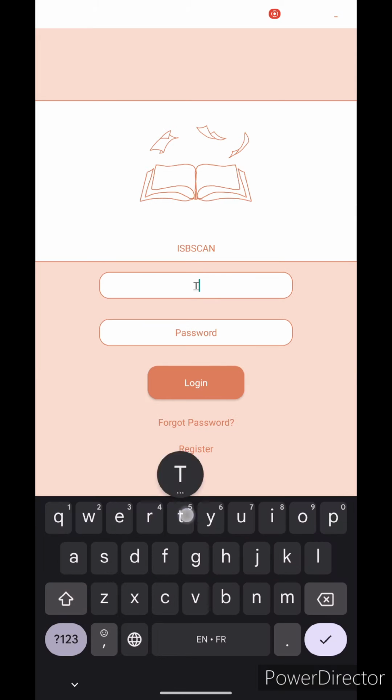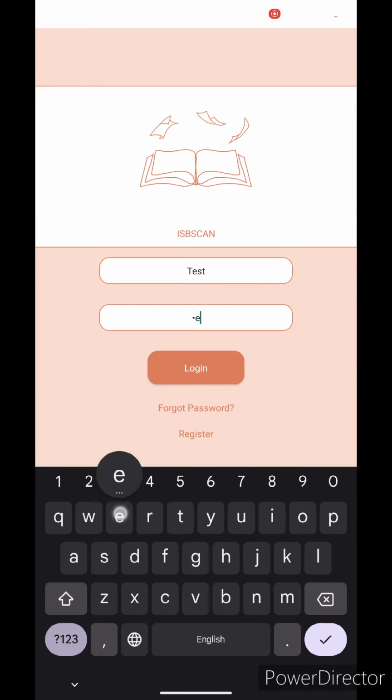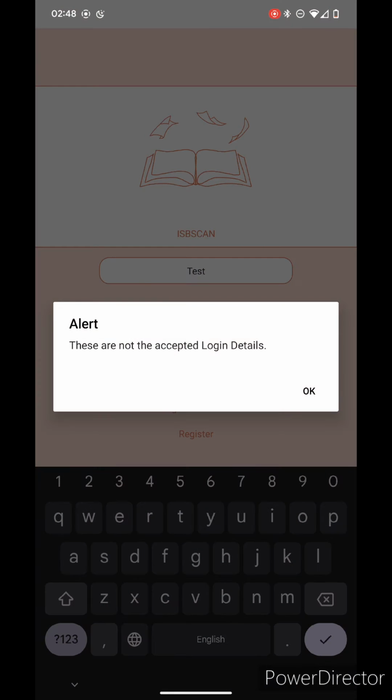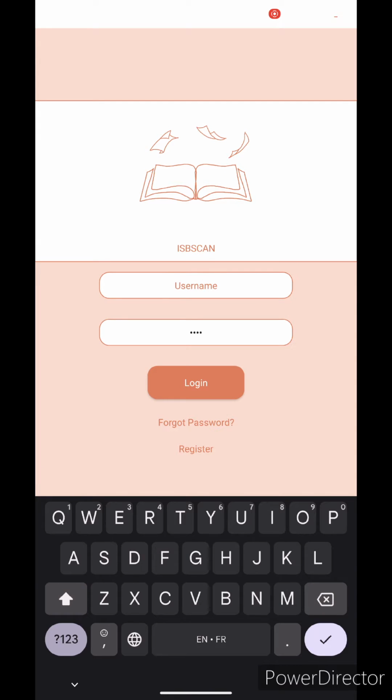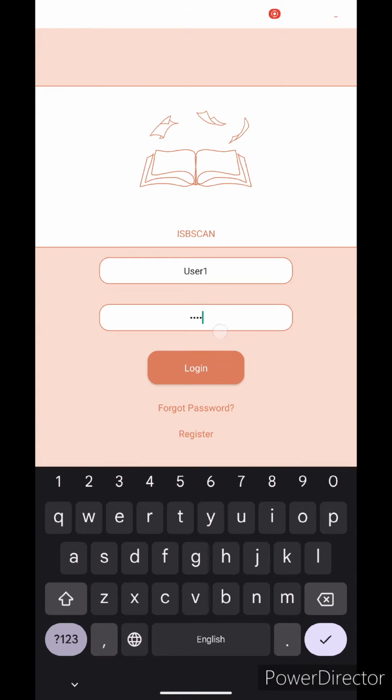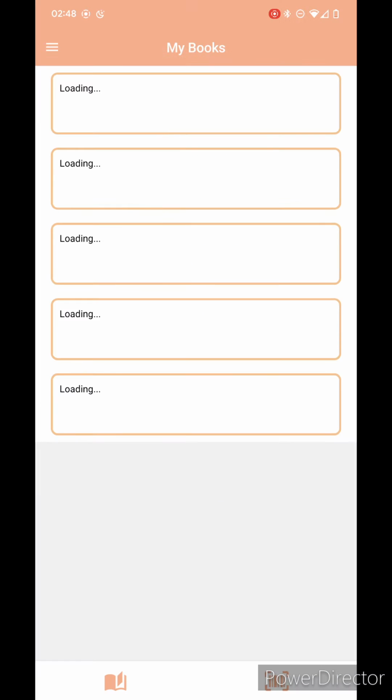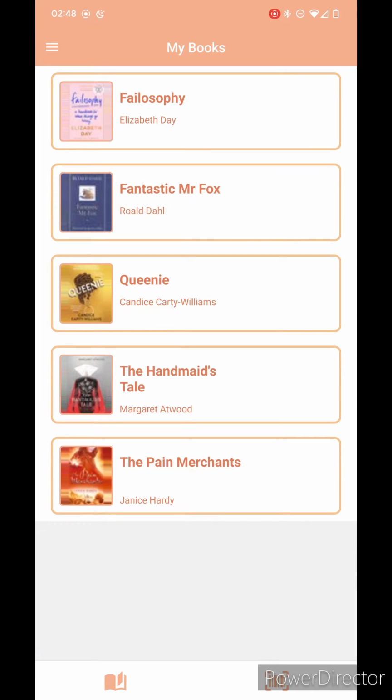If we log in with invalid credentials, say test and test, we can see that we are unable to get into the system. These are not the accepted login details. However, if we log in with the correct credentials, user1 and password, we can get into the system just fine.